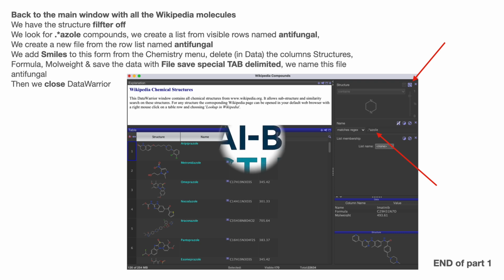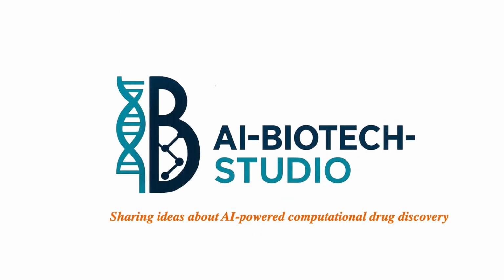That's it for today. This was just the first step in getting started with DataWarrior. As you've probably noticed, the software is packed with powerful features, and it can feel a bit overwhelming at first, especially if you're new to this type of tool. But don't worry, with a bit of practice, you'll quickly become comfortable using it and unlock many possibilities that will support and accelerate your drug discovery project.